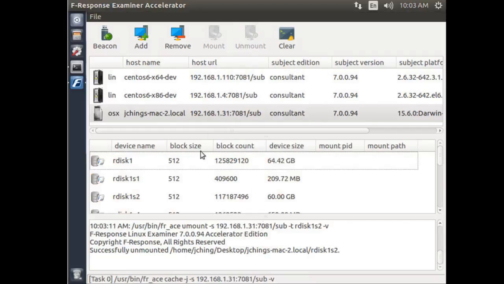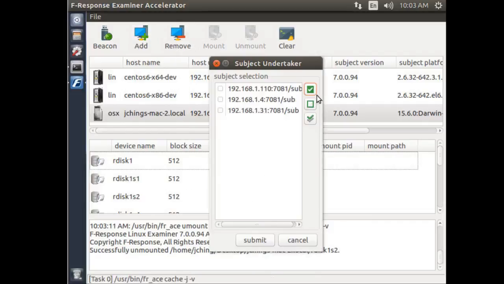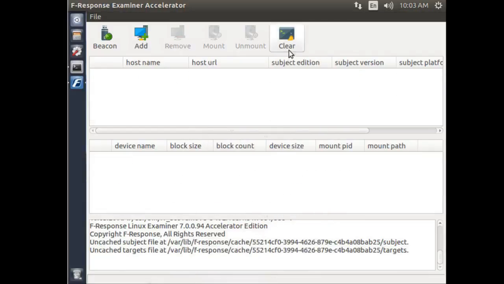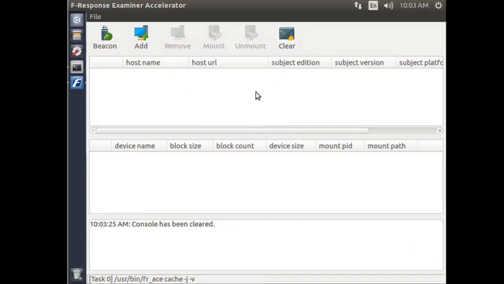Again, the Accelerator is useful in situations where you have no locally attached fresponse dongle. Now we're going to remove the subjects from our view by selecting and removing them. That's not going to remove the software from the remote machines. It's purely going to clear out our view.